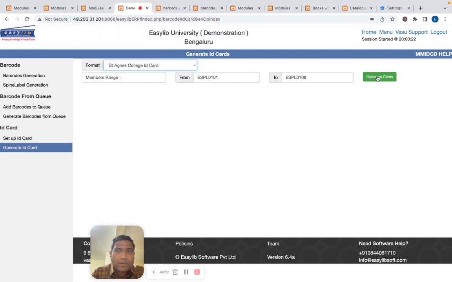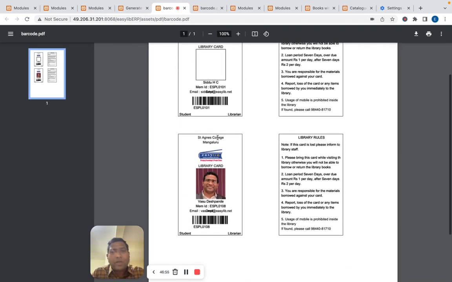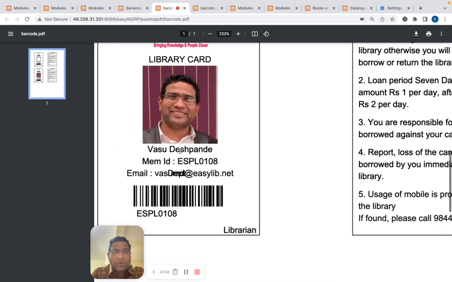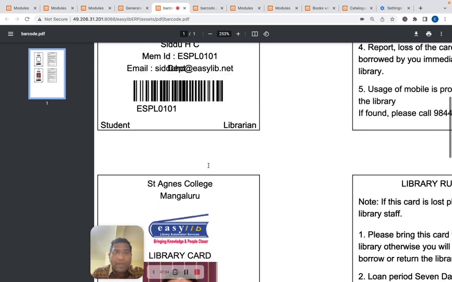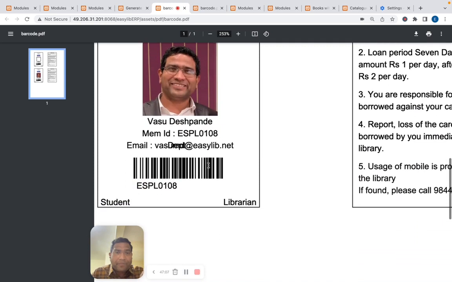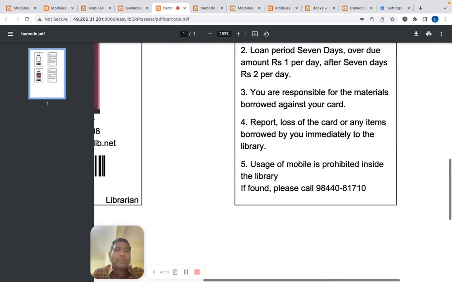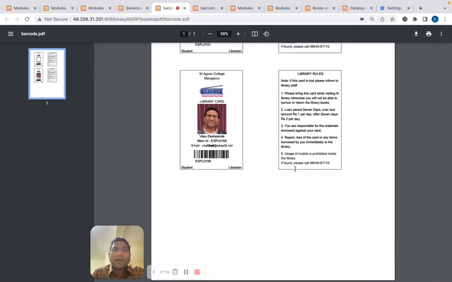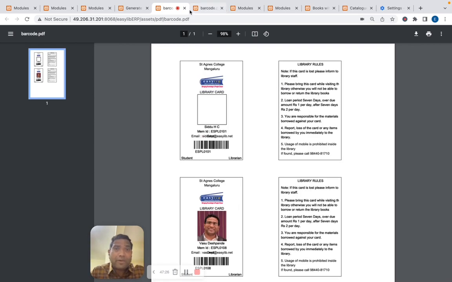You choose St. Agnes College, generate barcodes. So neatly the college name, the college logo, the person's photo, all this is displayed over here. While designing, if you have made a mistake, that's why you are seeing this overlap here. Again, it's very easy to remove while designing itself. So once you design, you can continuously print this on a normal A4 sheet, laminate it and give to the students. I know some of the colleges have printed something like 2000, 3000 member ID cards using Easylib software.